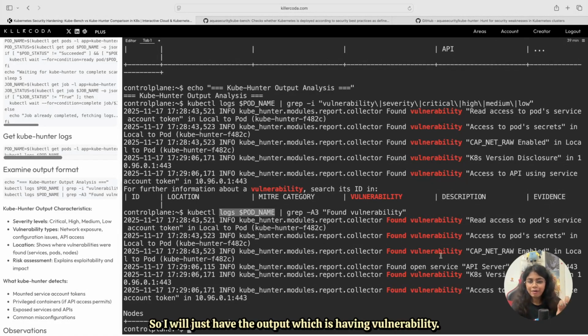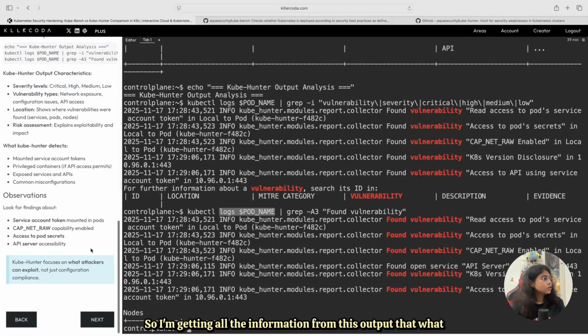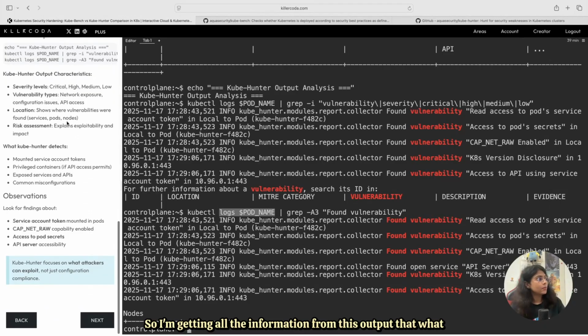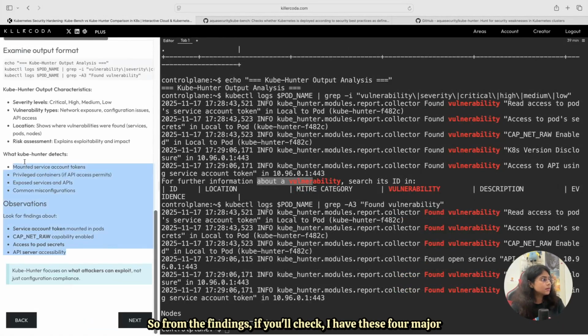So I will just have the output which is having vulnerability. I'm getting all the information from this output: what is the severity, what is the location, basically what is the evidence where I can find it. All the relevant information I'm getting in this log, and that too in a table format. So from the findings, if you check, I have these 4 major findings.